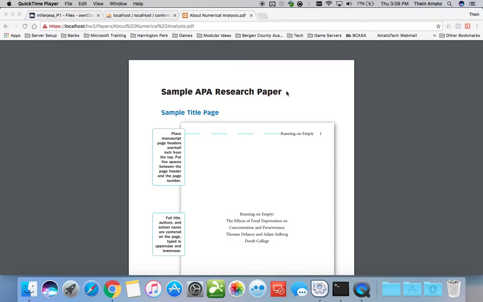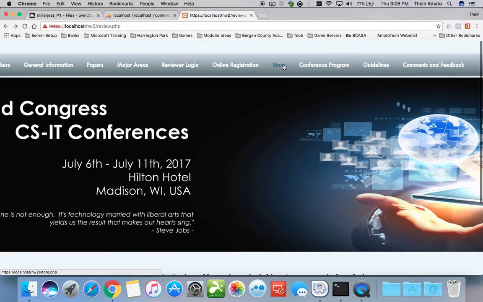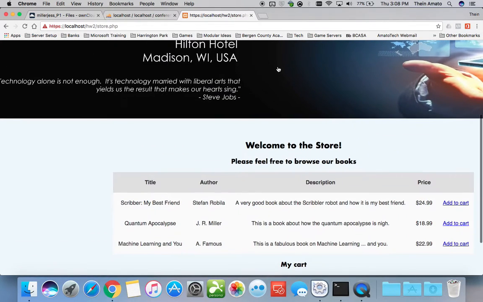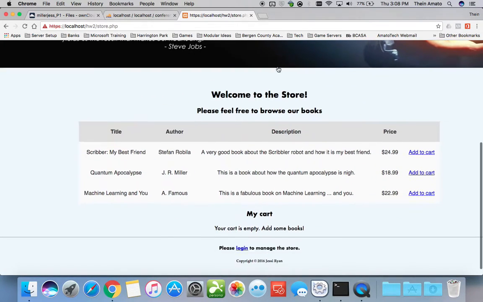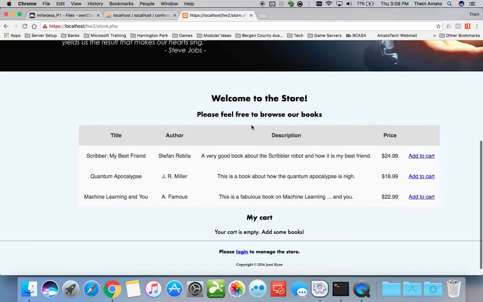Alright, so now that we've done some reviewing and paper submissions and registering, let's go ahead and have a little bit of fun over in our store. From the front end view here, as someone who's just looking at this, I can see some books that are available in the store. And I've got a cart which is currently empty, and it's telling me perhaps I should add some books.